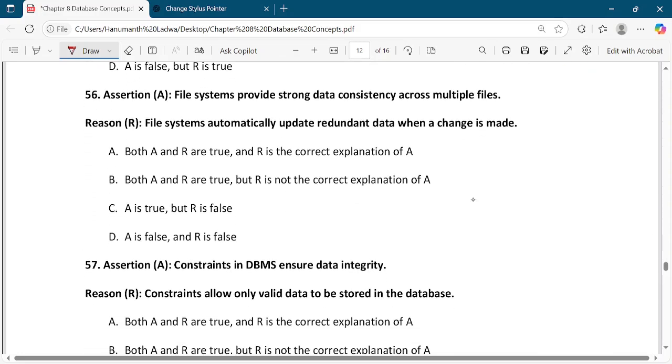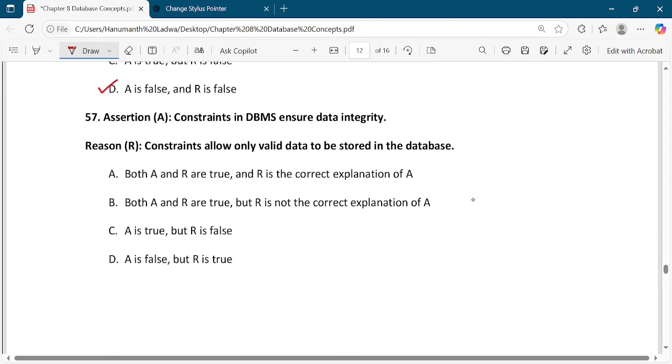Question number 56. Assertion A, file systems provide strong data consistency across multiple files. Here this statement is false. Reason R, file systems automatically update redundant data when a change is made. So this statement is also false. You can observe option D, A is false and R is also false, is the right answer.